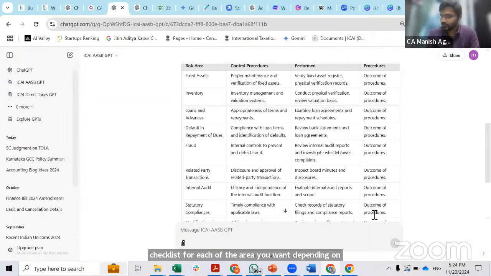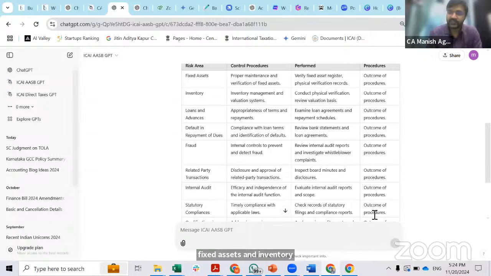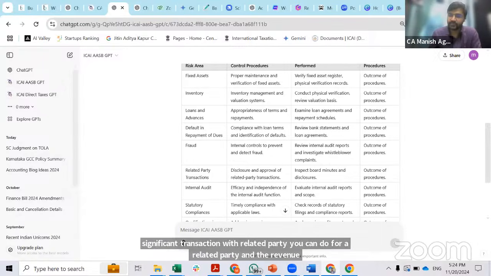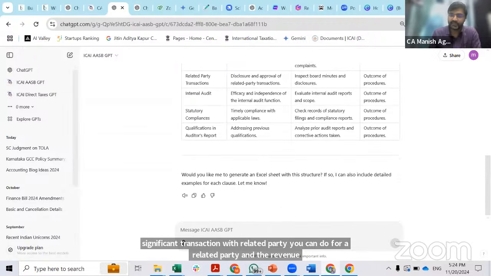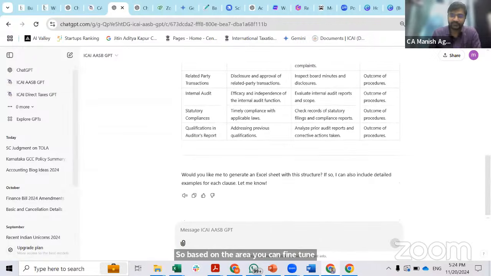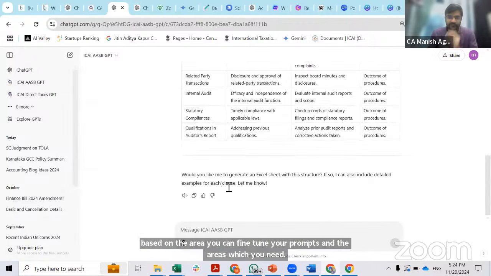This works on a general basis, but depending on the procedure and your understanding of the client, you can put an emphasis on a specific area. Like for a manufacturing company, you can put more emphasis on fixed assets and inventory, whereas for a service sector, maybe having significant transactions with related parties, you can focus on related party and revenue. So based on the area, you can fine tune your prompts and the areas which you need. And it can generate an Excel sheet as well if I ask.